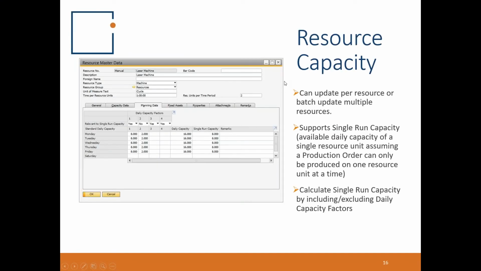Wonderful. The other thing to note is that you can update the resource capacity factors. You can update them either by resource, or you can do a batch update of multiple different resources. So the single run capacity there was our new resource capacity feature.